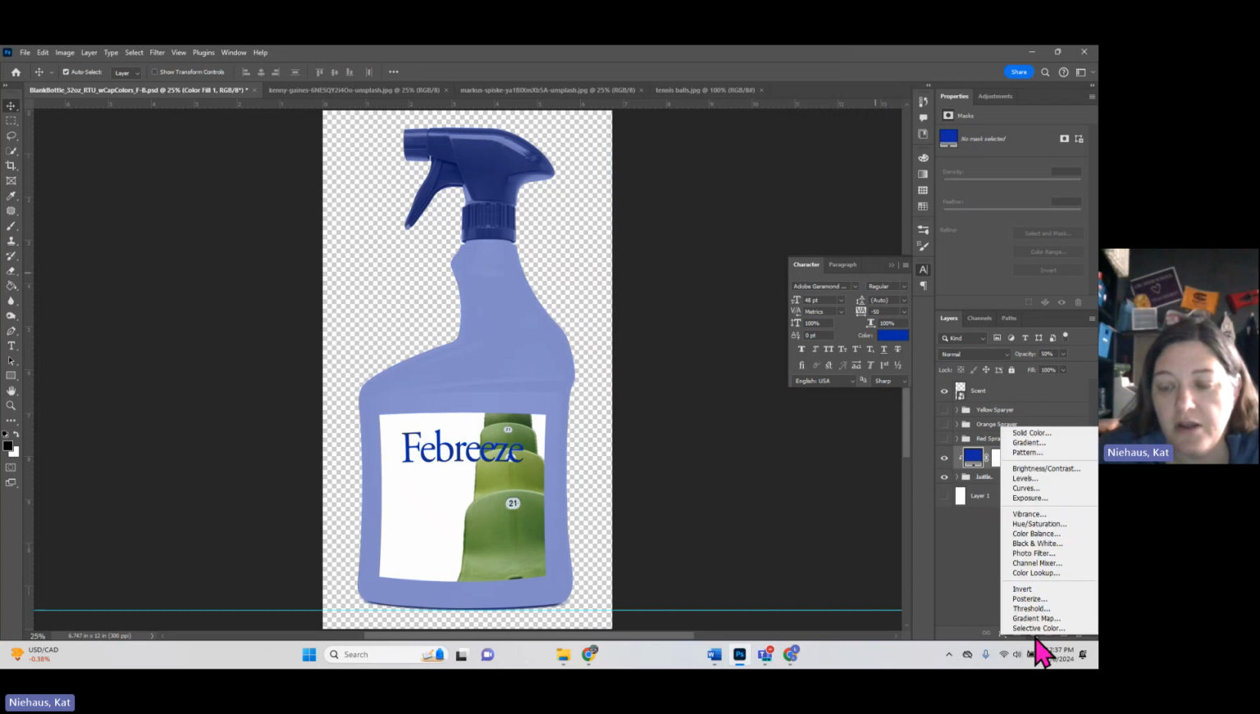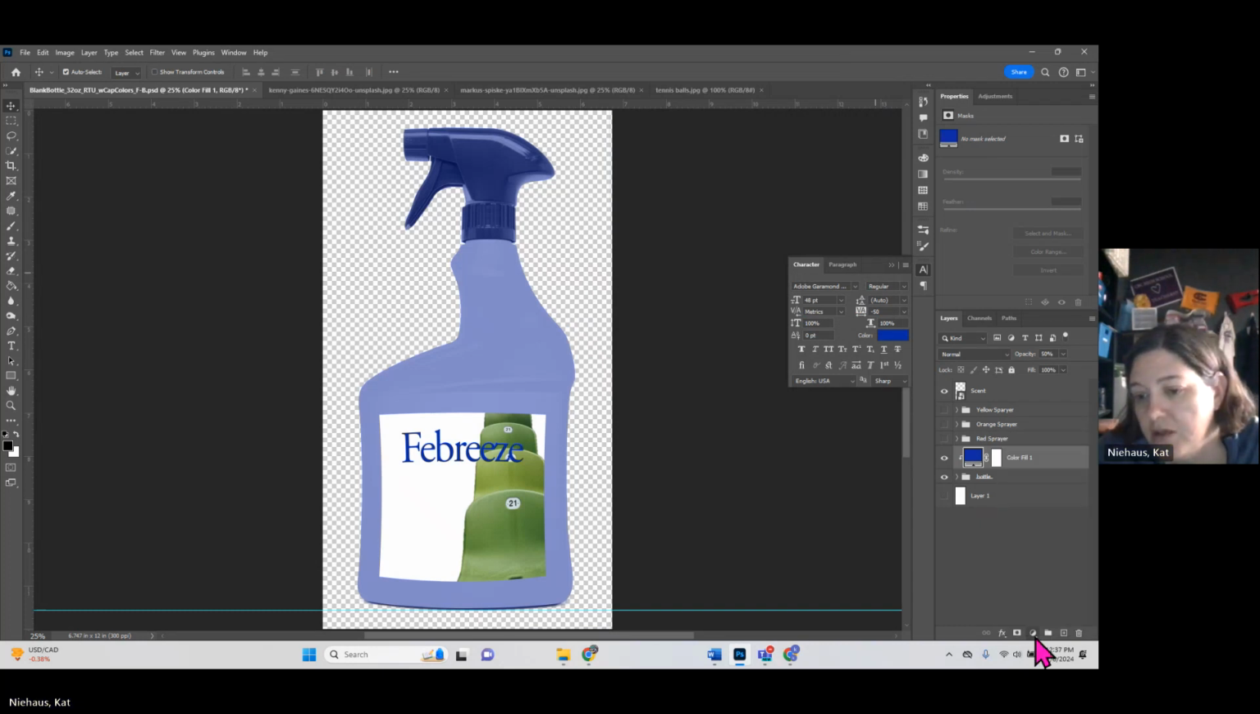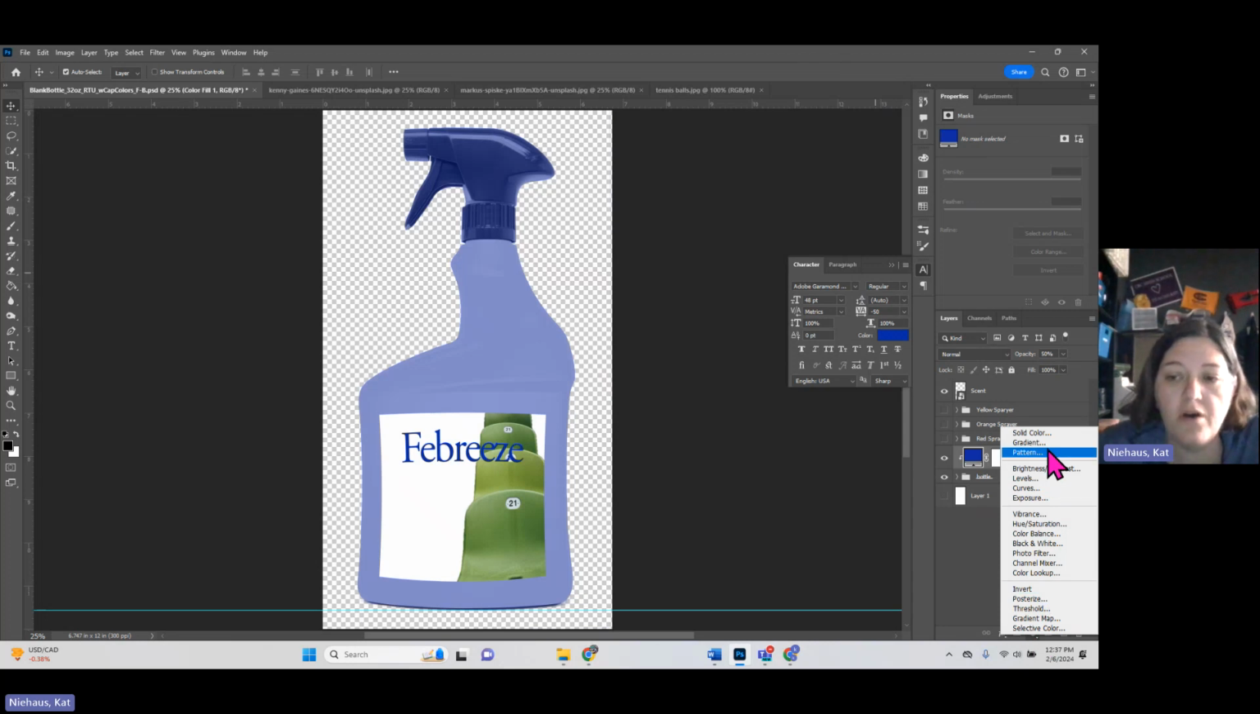Now, if I go down here and click on this circle again to get my adjustment layers, let's walk through what some of these are. Solid color is going to add a solid color to it. Gradient is going to allow you to add a gradient, like from dark to light or from pink to green. We'll look at gradients in just a minute so that you understand them a little bit more, but you can do it as an adjustment layer. You can add a pattern over it. You can do brightness and contrast.